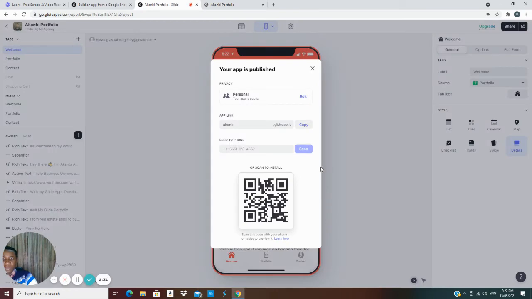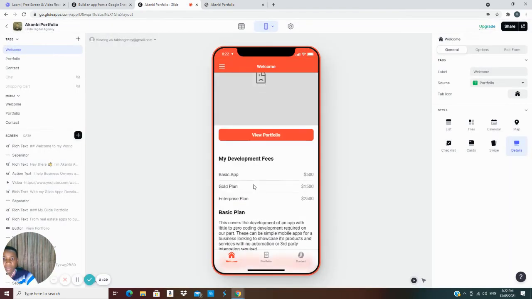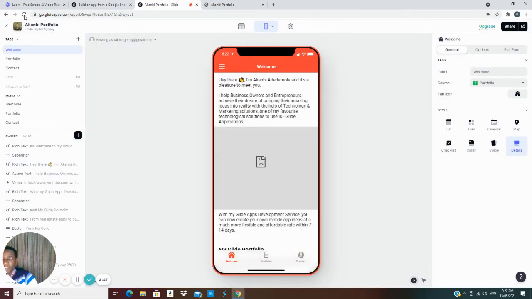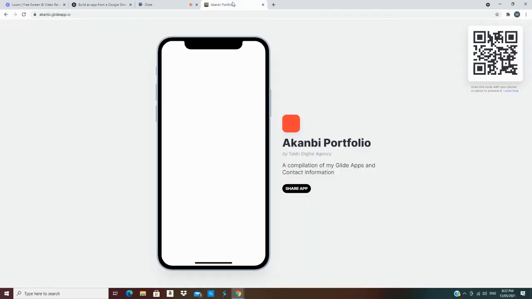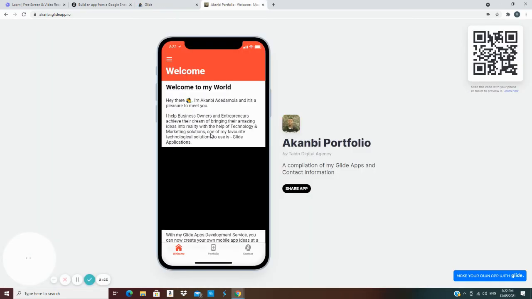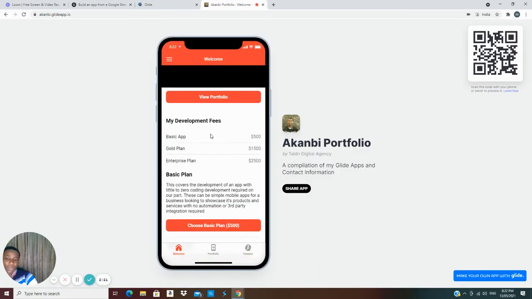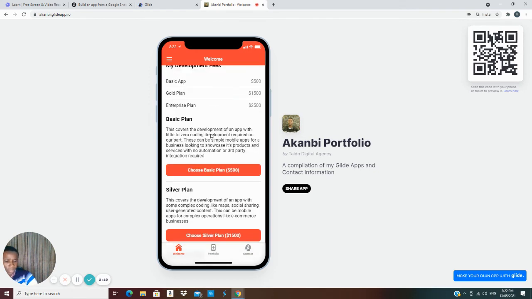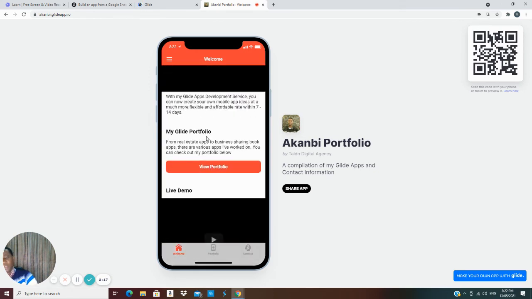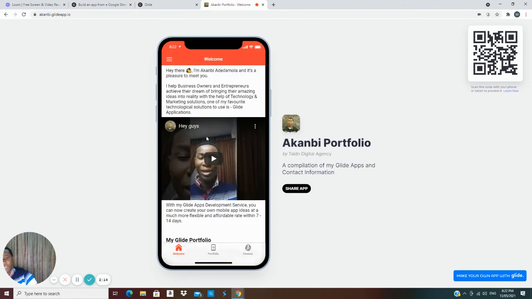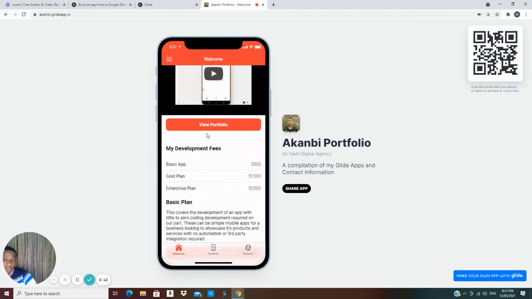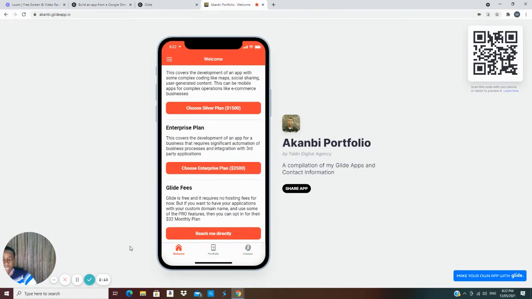Right. I think there's a bit of an issue with the refresh. Yeah, so you can see this is the app. Of course it's more for mobile phones than it is for the desktop. So this is how it appears on the phone. So they see it and they can easily go through.